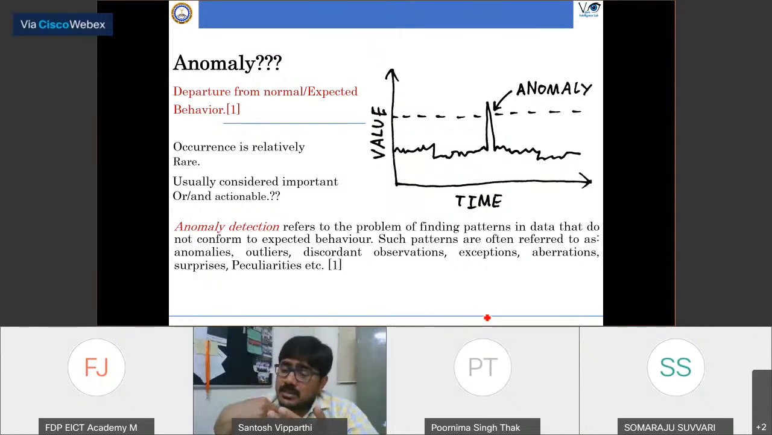Whenever you are training on normal data, your model knows what normality is. Whenever you pass any normal data, it will show normal. But whenever you pass abnormal data, as the abnormal data has changes, your network will identify it. That is one type of solution for doing anomaly detection.